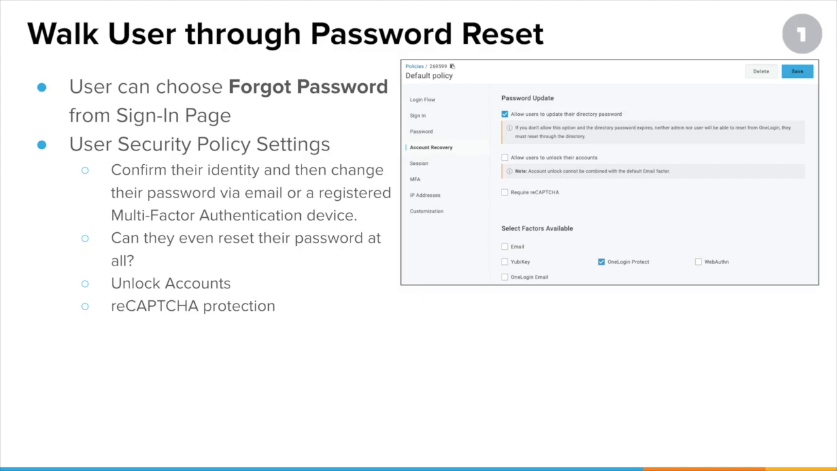Some of the other settings on this page can also be important to know about. For example, whether users can reset their passwords at all. That's that first checkbox up there. Don't want them to have that ability? You can clear that checkbox. Now, it might cause some problems if their password expires and they don't reset it in time. But, again, if you don't want them to reset it, don't want to use that self-service process, clear the checkbox.